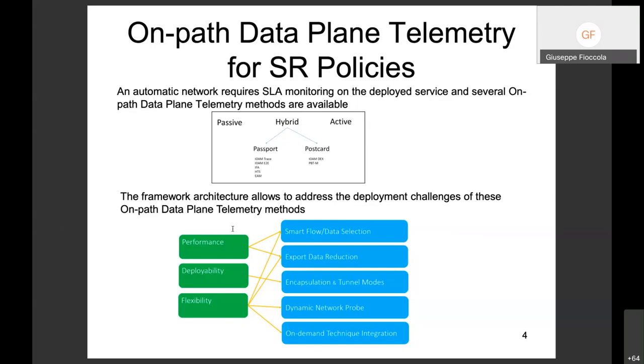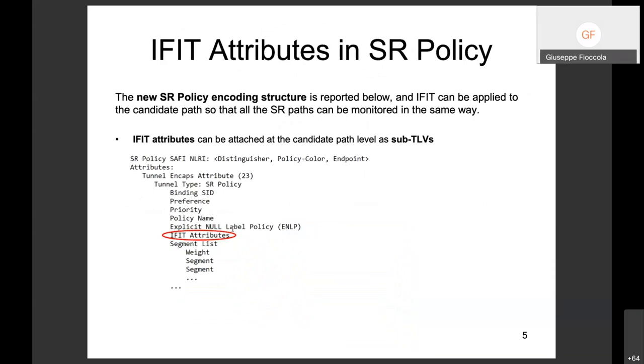Next, coming back to the real scope of our draft after this introduction of in situ flow information telemetry, the idea is very straightforward and simple.